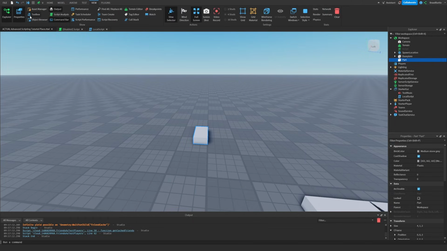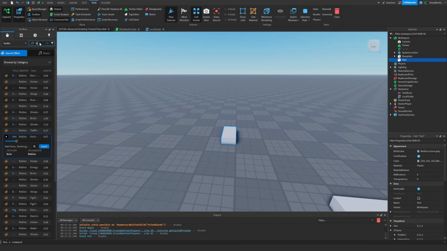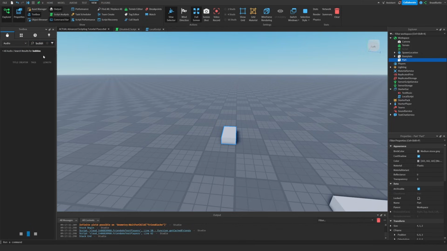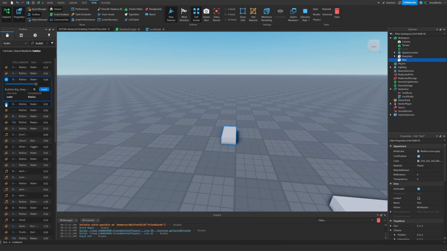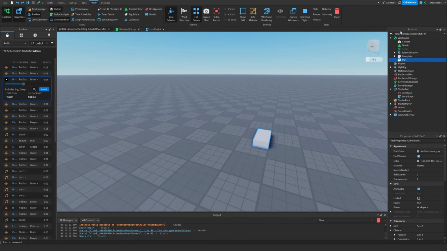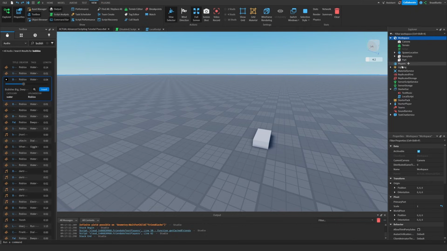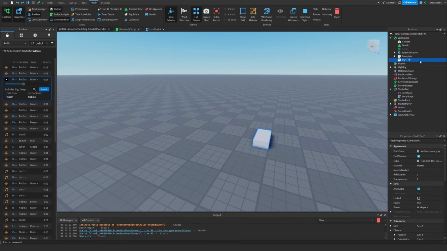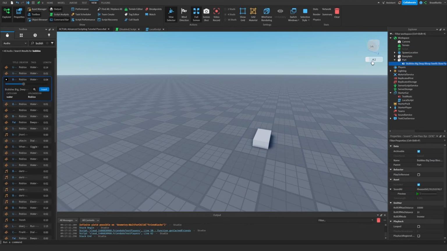Let's go to View and Toolbox. Let's just search up bubbles and see what comes up. Okay, yeah, it's a little quiet, but I think it works. So let's hit Insert. Oh yeah, and by the way, whatever instance you're selecting inside of the Explorer, whether that would be Workspace, ReplicatedStorage, or just a specific part, if you have it selected and you insert something from the Toolbox, it'll automatically set its parent to whatever you selected. So I think that's something very useful to know about.